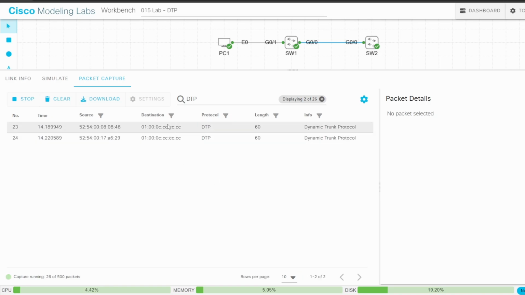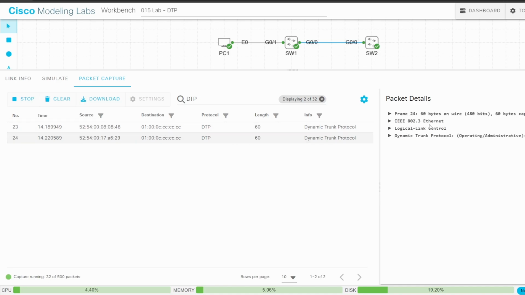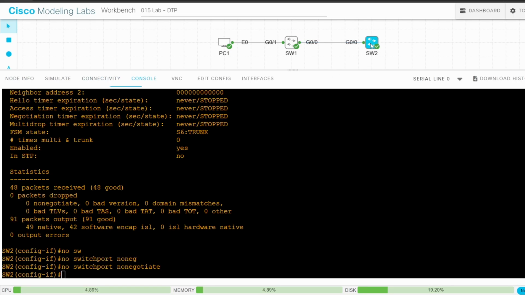And here are some DTP messages. Notice that there is no tag. When using .1q encapsulation, DTP frames are sent in the native VLAN, meaning they are not tagged. What about ISL? I'll stop and clear this packet capture. And let's go on switch 2.